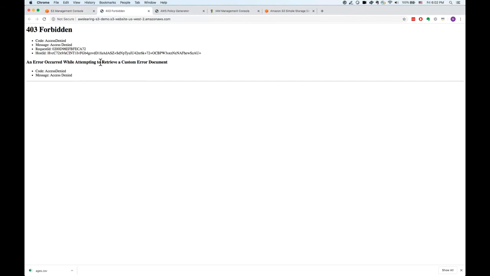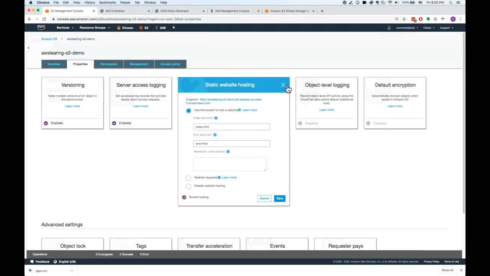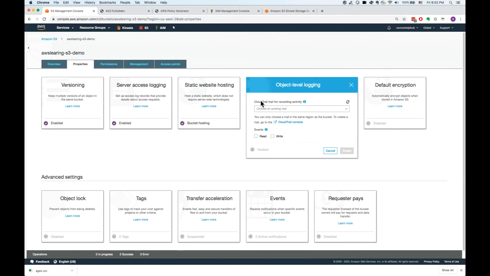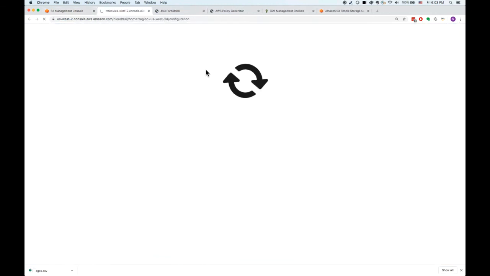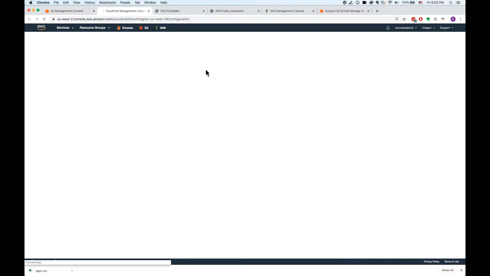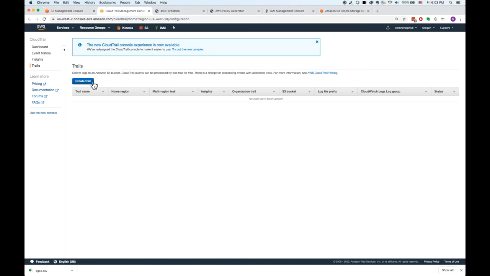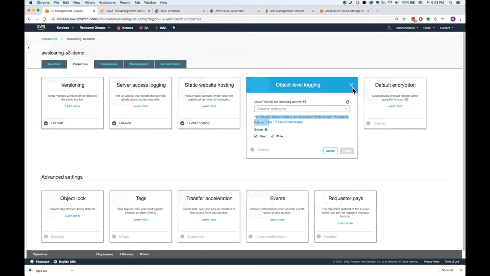But let's click on this one and see, okay, we are having this access denied again. Why? I will tell you later, because I have not enabled any access to it. Object level logging. If you wanted to have any object level logging enabled, read, write, you can only choose the trail in the same region as the bucket to create a trail. We have not created any CloudTrail yet, so it's not showing anything here. But CloudTrail is nothing but a tool which allows you to have API monitoring. So we are not doing that here.